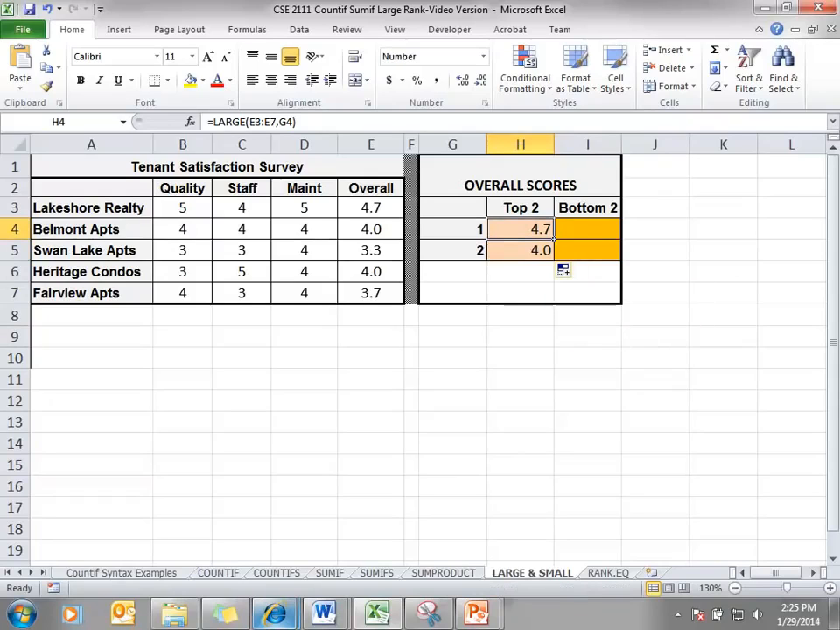Okay, so that looks good, but let's look in cell H5. My range is E4 to E8. That's not what I want. My criteria is G5, I want that. But we need to keep the range the same. Because we're copying this down, we'll put dollar signs in front of the numbers, and then we can copy it down.